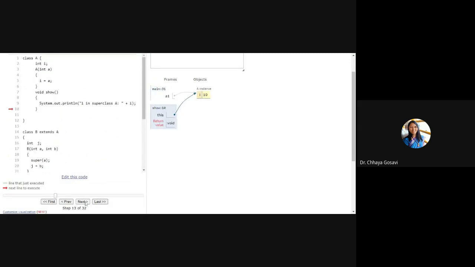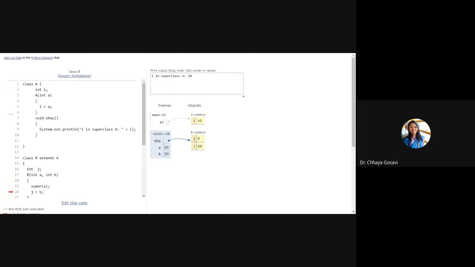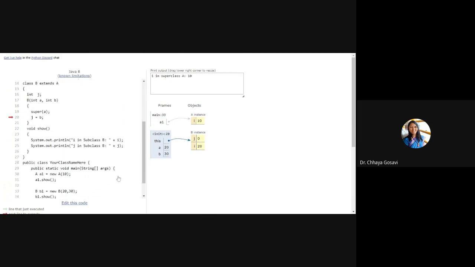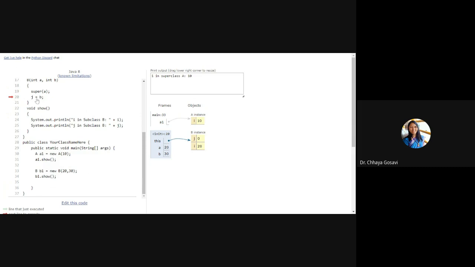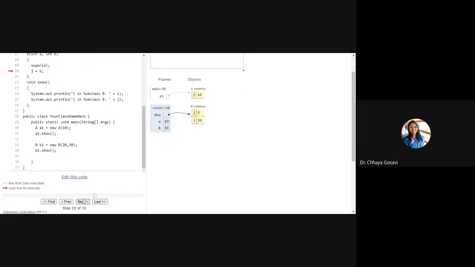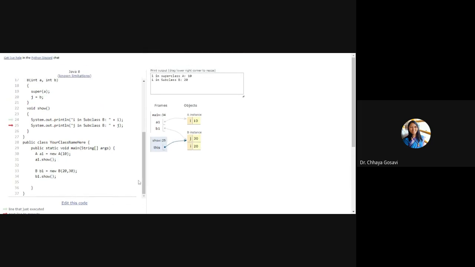Object a1 is created. a1 is called in the display method. It is displaying i in superclass, which is 10. Now object b is getting created. B called the super constructor. i is initialized with 20. Now j is getting initialized with 30. We assign j is equal to b, which is 30. Next is this object b1, and b1.show will call the show method for class B. It will display the value of i is 20 and j is 30.